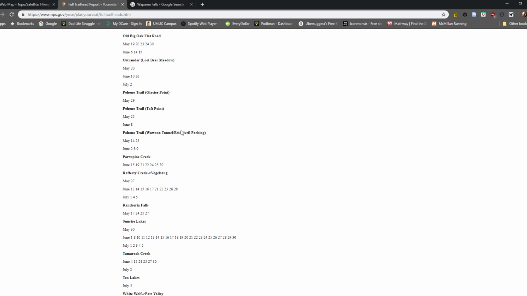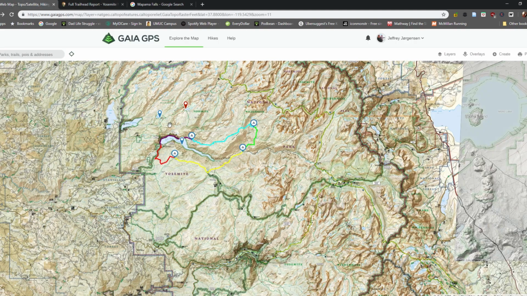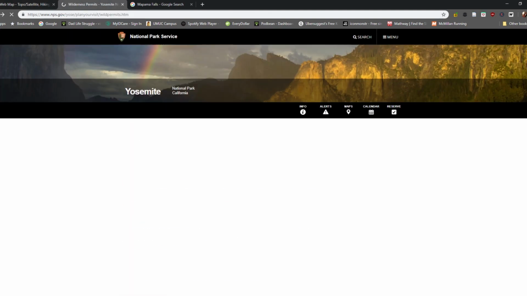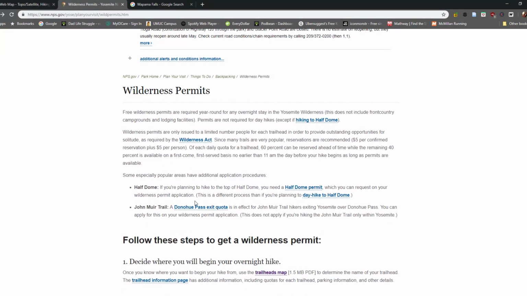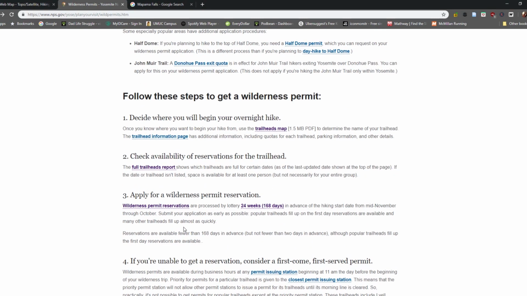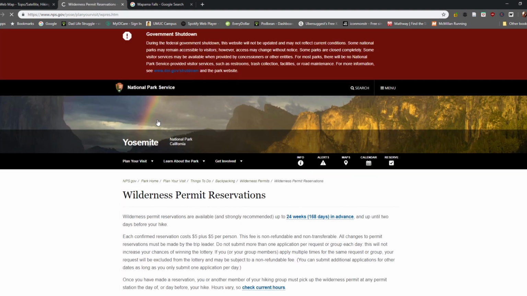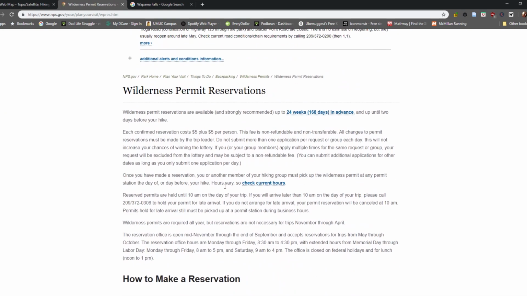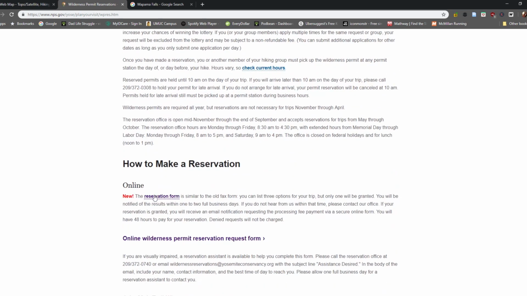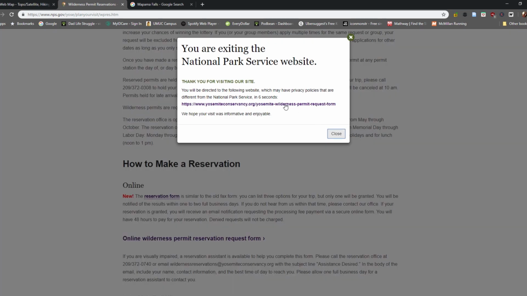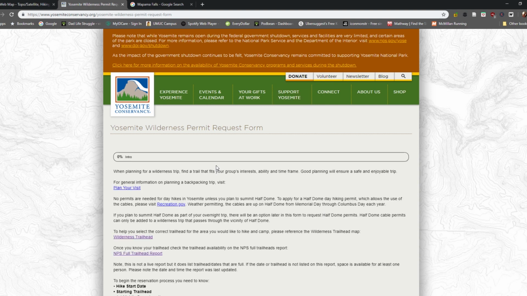Now you can book these 24 weeks in advance. So almost half a year in advance, you can book these. The cool thing about this now: before, you would have to fax in a paper copy of your wilderness permit reservation. Now you can do it all online. So applying for a wilderness permit, boom, click here. Make your reservation online. You can do this whole thing online, which is awesome.